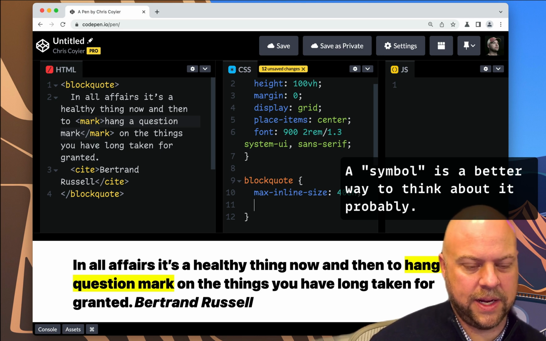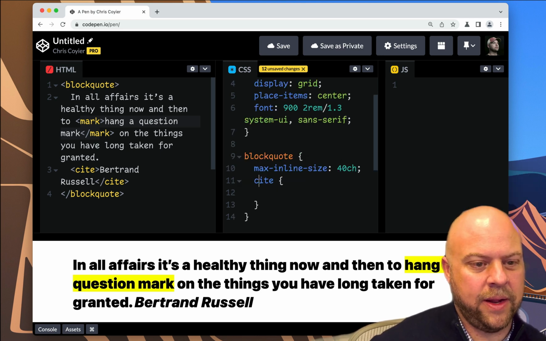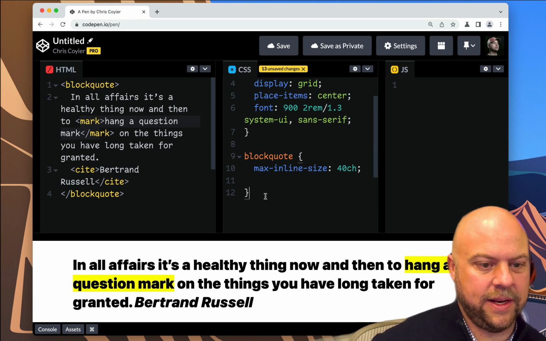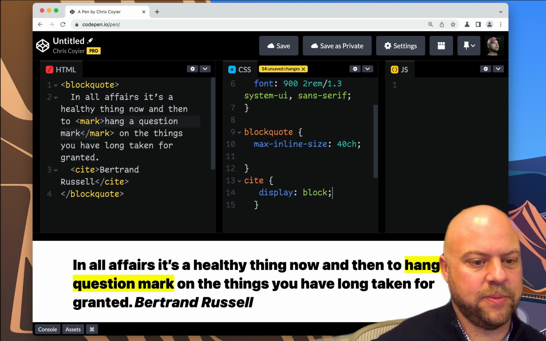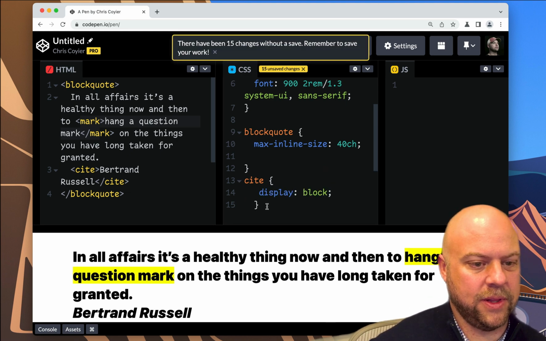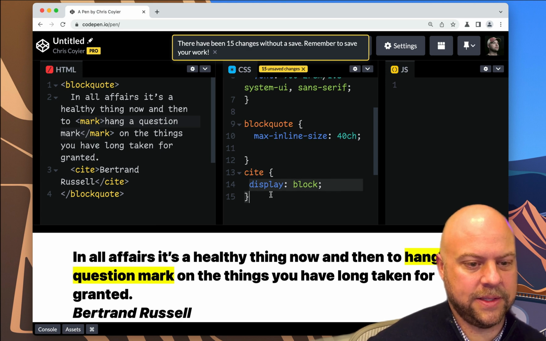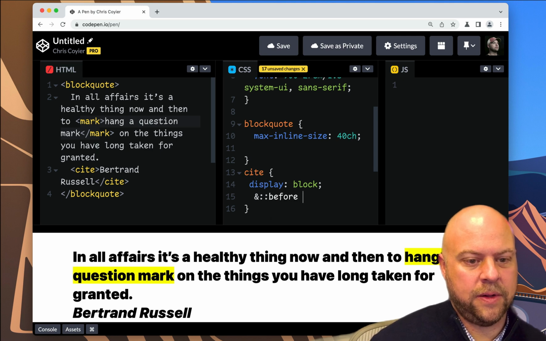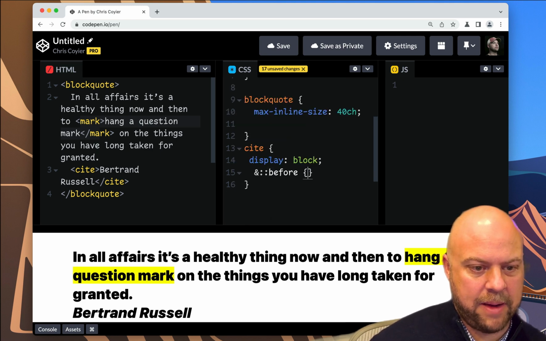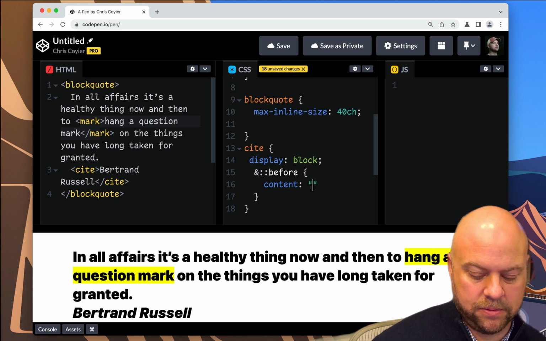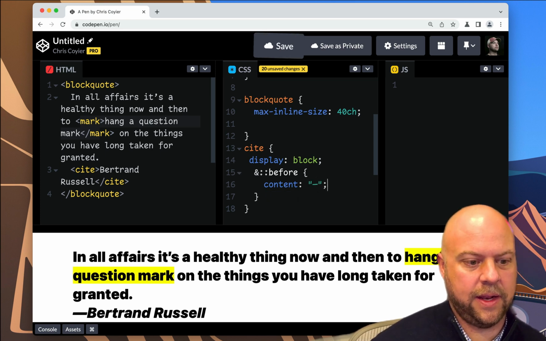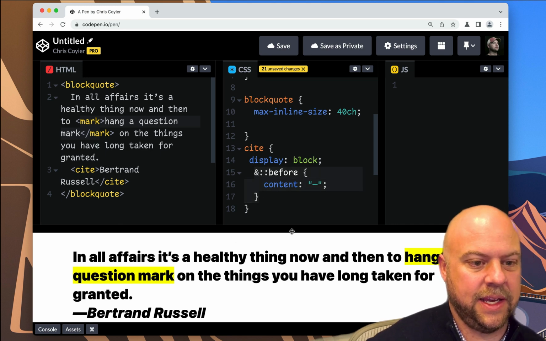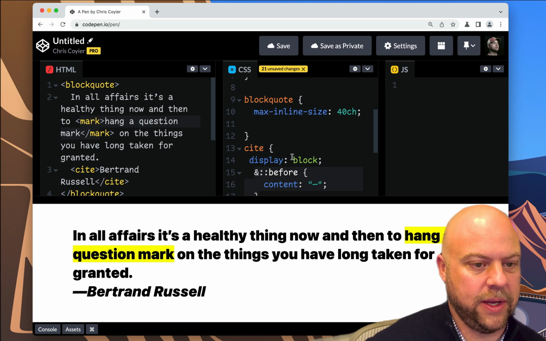So how do you do this? I can always put cite on the outside. I want to go display block so that Bertrand Russell comes down onto a line and we can add the pseudo element. Let's try that. Can I go &::before and then put an em dash or something, is what I want to do. So what is it? Like that. Yeah, that worked. Okay, so that's not Sass, but it is nesting and it's working. So thanks, Chrome Canary. That's cool.